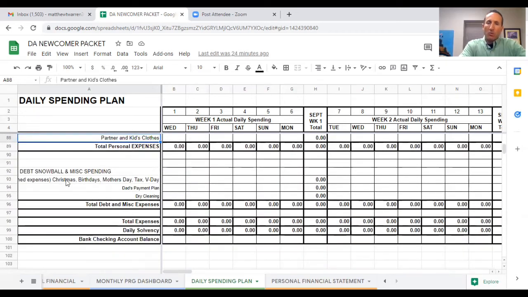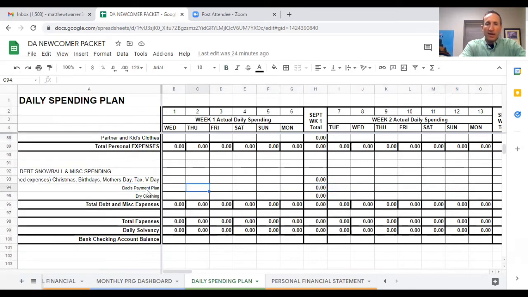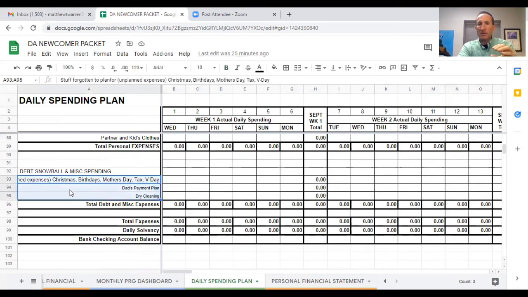So the debt snowball, we talked about the debt snowball in a previous video. If I spend toward paying down debt, that goes here. I've got one more debt that I'm paying down, and I do that a little bit each month. That goes in this line. If you have multiple cards and credit cards, you can simply insert a row. I just right click and insert one row here, and you can put American Express or whoever else that you owe money to. But again, the debt and miscellaneous spending goes toward the very bottom of the spending plan.